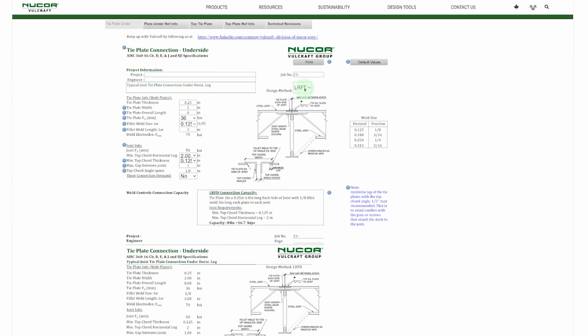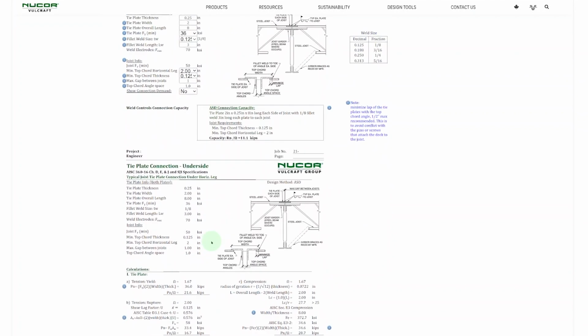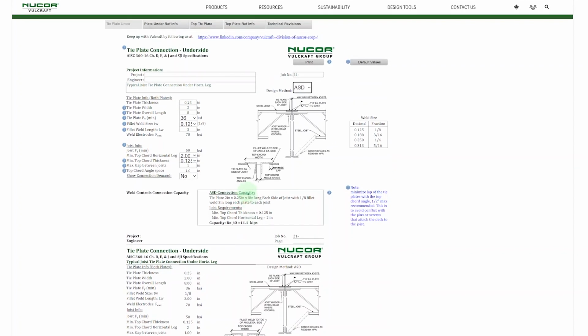And then this tool does support LRFD and ASD, so you can see that drop down here. And if I flip between them, the main change is going to be the equations in the background, which everything is listed out here, and then how that capacity is presented. So you can see 11.1 kips based on ASD, or using LRFD 16.7.